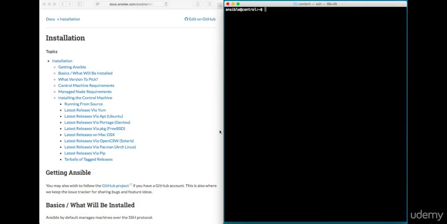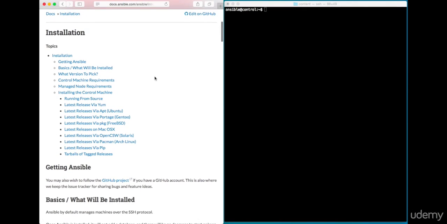First step on our journey to mastering Ansible is to get Ansible installed so that we can execute it. I've pulled up here docs.ansible.com and gone to the installation page. There are a variety of ways that you can get Ansible installed.